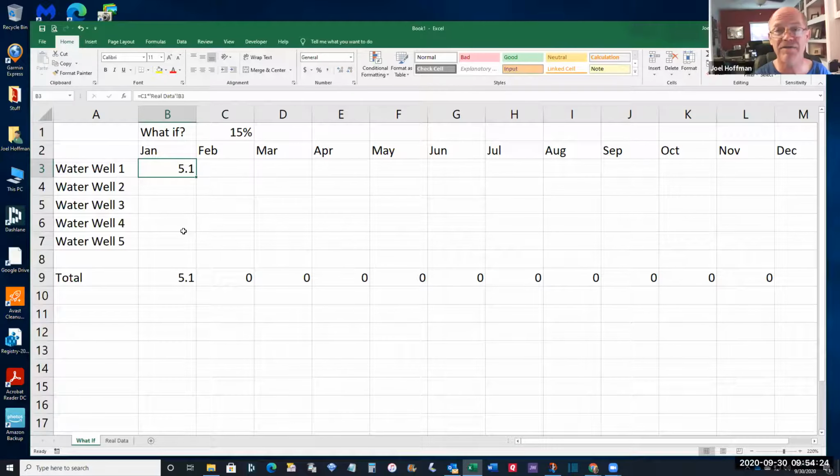Now the amount is 5.1. So 15% of that value in the real data tab, which was, if you remember, 34, 15% of 34 is in fact 5.1. That's not exactly what I want. That's just 15% of that value. I want 15% added to that value.